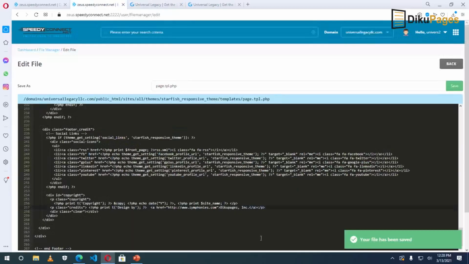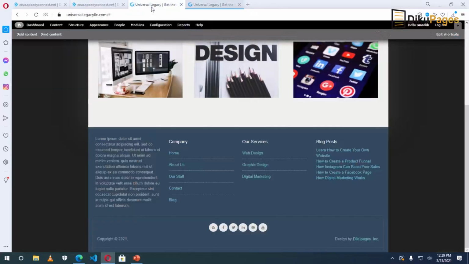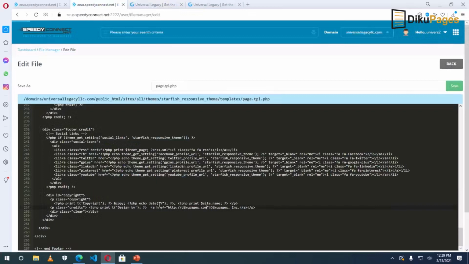So I'll go back there, remove their URL starting from here, then enter my own URL, dikupages.com. And then next, remember that at the copyright section, the company name is not showing, Universal Legacy. So this is where I can fix it.